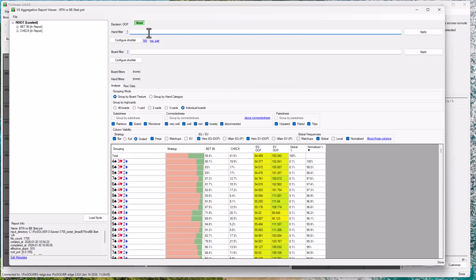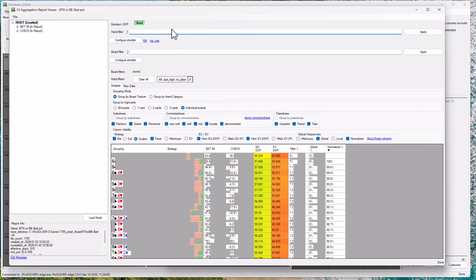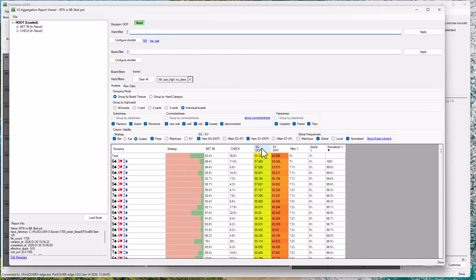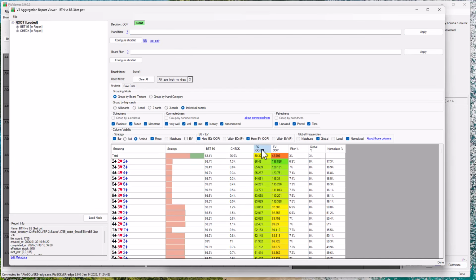For example, let's filter hands for ace-king which missed the board. So the condition for that will be ace-king and ace-high and no draw. We can now see on which boards ace-king is still a great hand and on which not, but also on which boards we should continue betting anyways.